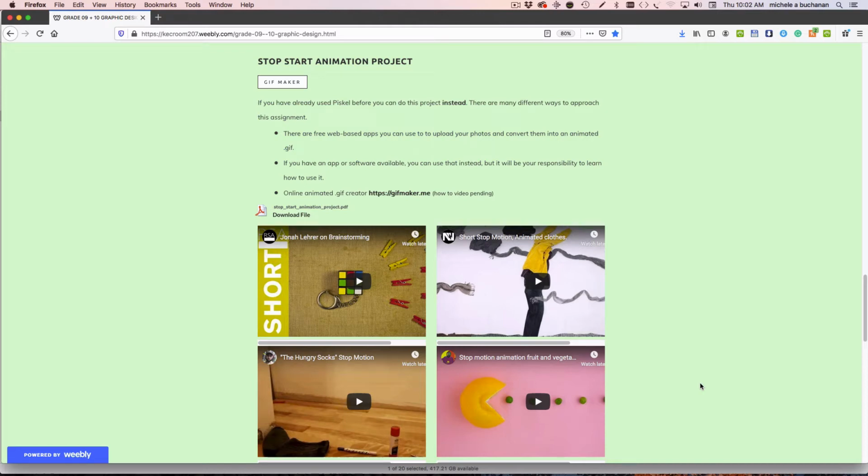The purpose of this video is to show you how to use GIF Maker. GIF Maker allows you to upload images to a website and string them together into an animated GIF. And it's pretty simple to use.